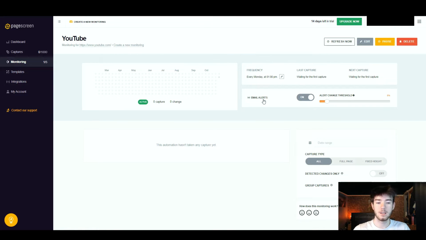You can also have email alerts, which are on or off. We'll go ahead and just turn them off. But if you had them on, you can change the alert threshold. Down here, you can change all the date ranges and the capture type. We're going to go ahead and leave that as well.